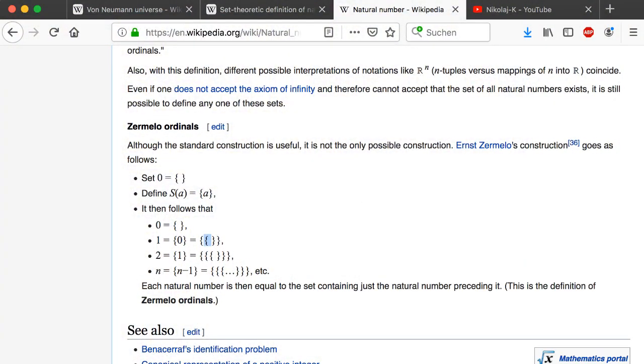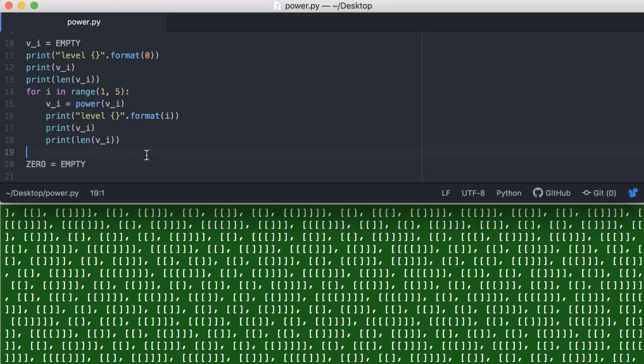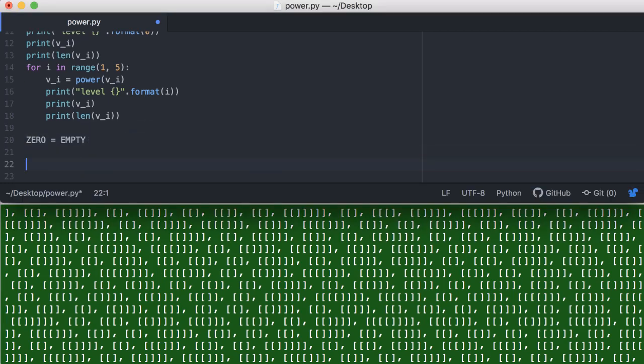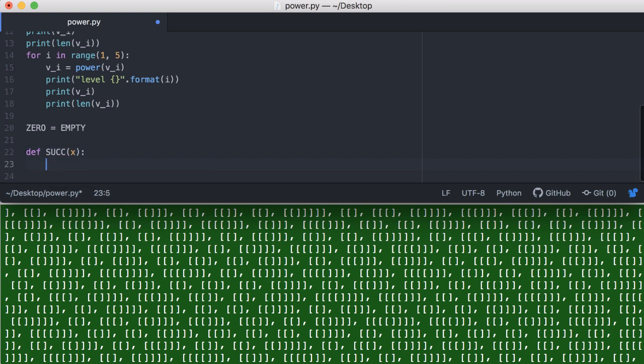Okay, now that I have explained this, we're going to implement it as code. So 0 is the empty set. Then we can define the successor the way I just described. We take x, whatever number this is, and return x plus the singleton x. We make the union of this; this concatenation acts as a union for us.